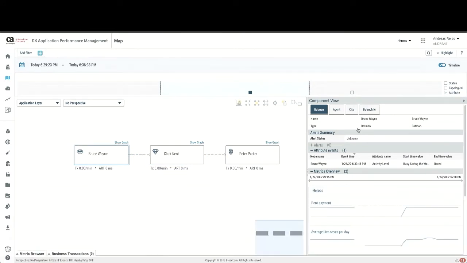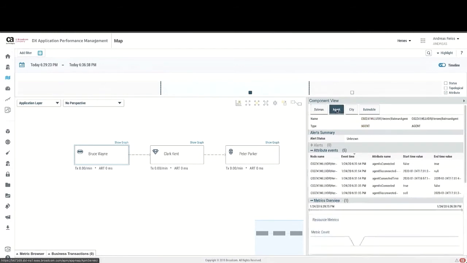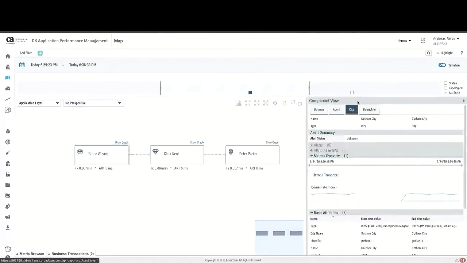We can see Bruce Wayne is of type Batman. So, on this right side, on the component view, I can see the relationship across layers. What I earlier illustrated, that there is behind the scenes a link between the layers, comes clear once I click on one of the vertices. So we have Batman. I know the corresponding agent, the monitoring agent where Batman is monitored with. I know of type city, we have Gotham City. And Batman is using the Batmobile.